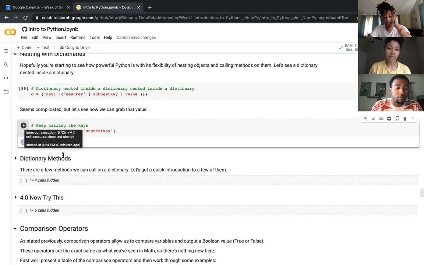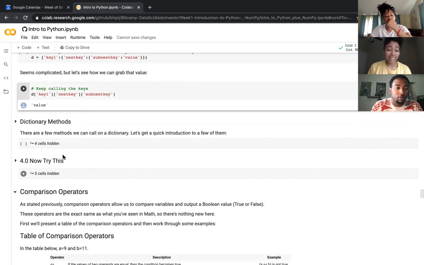Awesome. So yeah, I know it's a lot, but there's a "Now Try This" later that will give you some practice with it. And I highly recommend you try that because it's like a little puzzle.